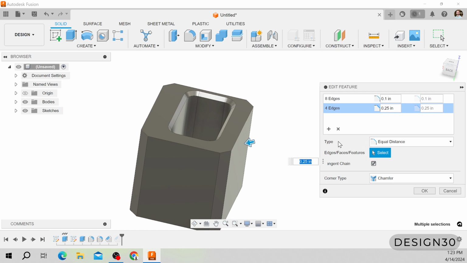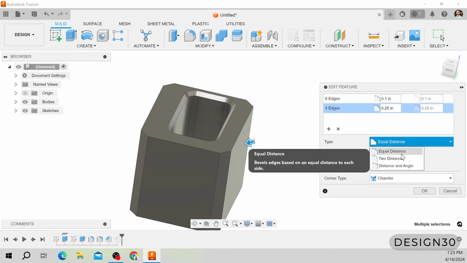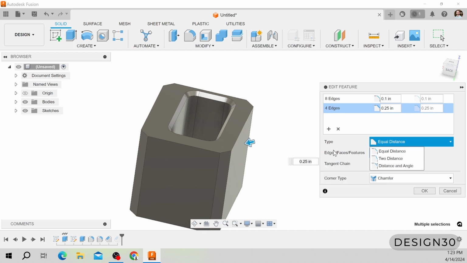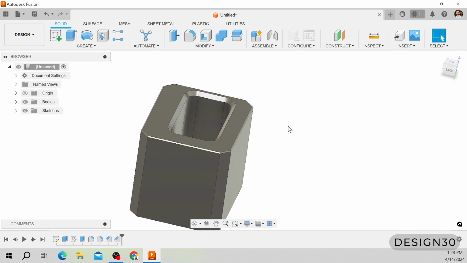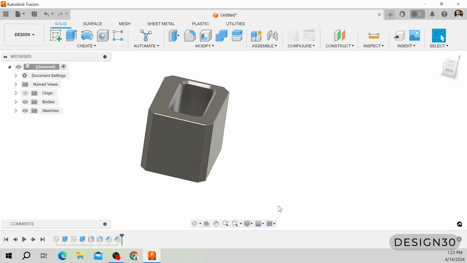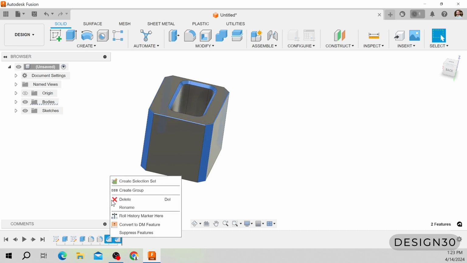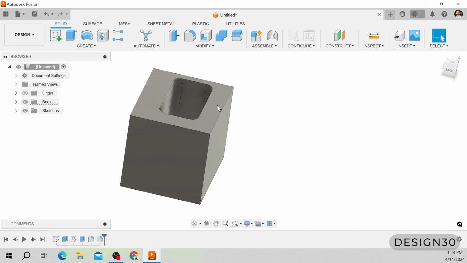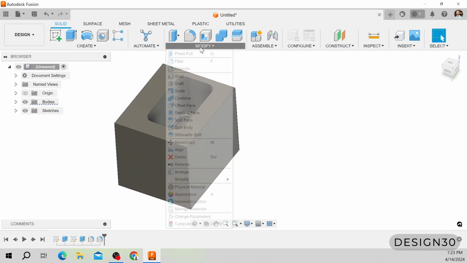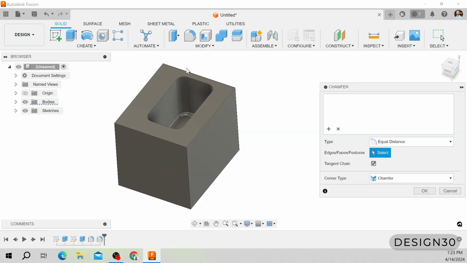There are some more different types of chamfer. You can do equal distance. You can also do two distance or distance and an angle. So I'll demonstrate one of those or a different variation of that real quick. So I'm going to select the chamfers. Let's go ahead and get rid of those and start fresh. So go back up into modify, click chamfer.